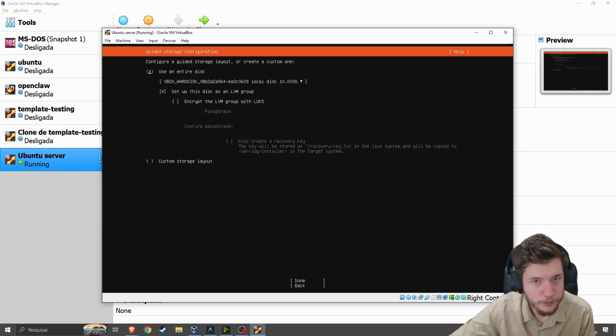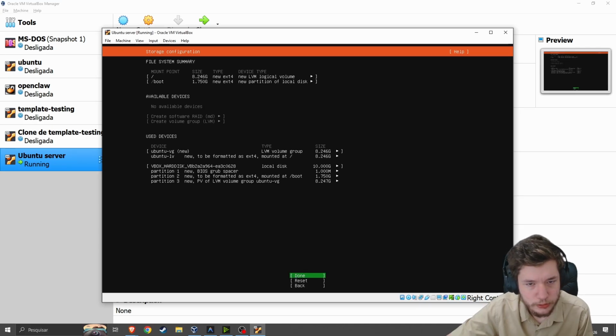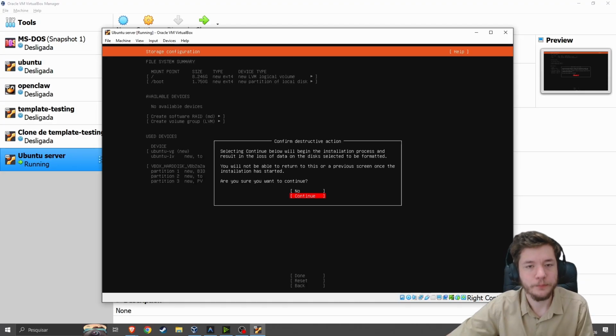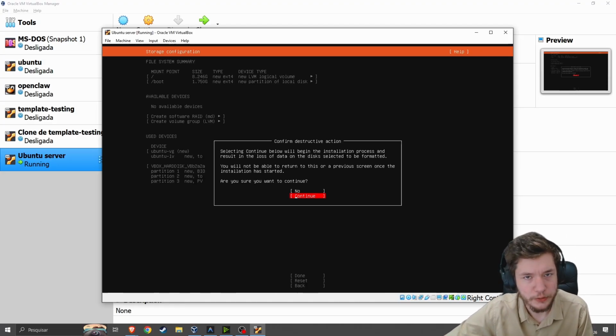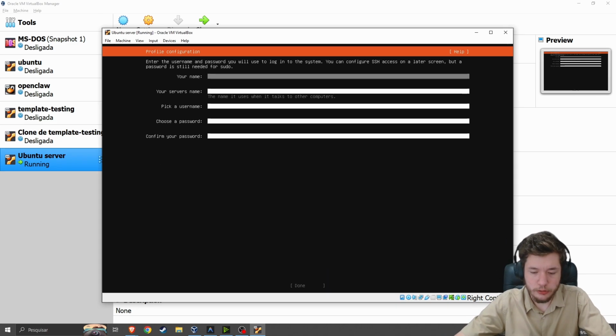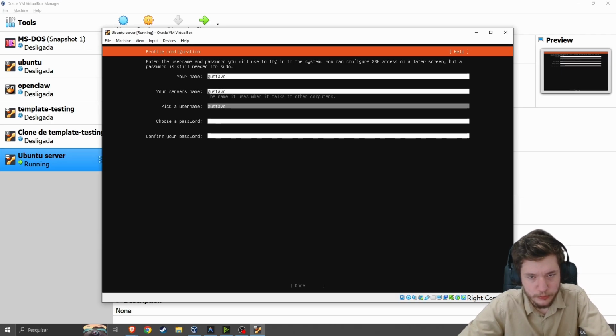So we can just go and use the entire disk. There's no problem. We just set this up to 10 gigabytes. So yeah, it is all okay. Continue. It's going to say that it will completely wipe the 10 gigabytes of disk. This is normal because we are installing a new operating system. And your name, so just put up some name and password.